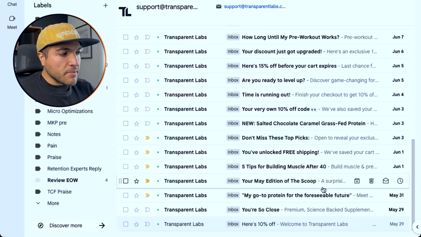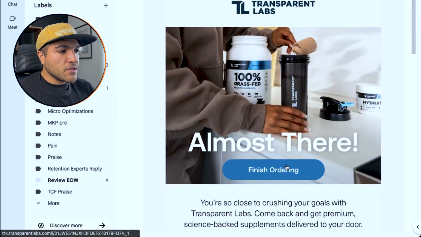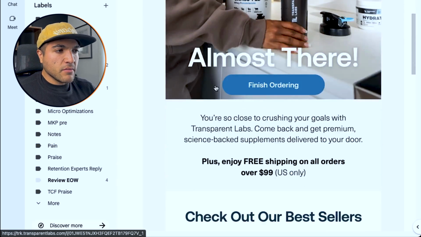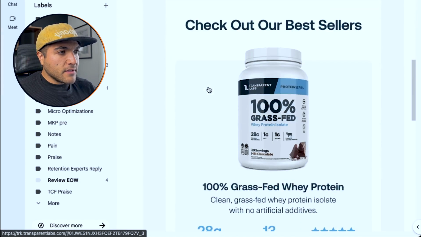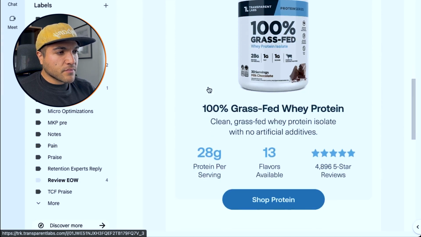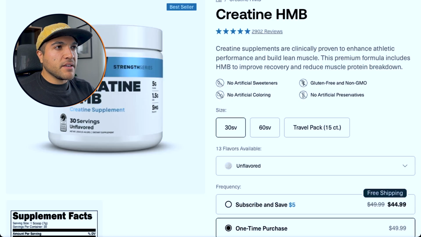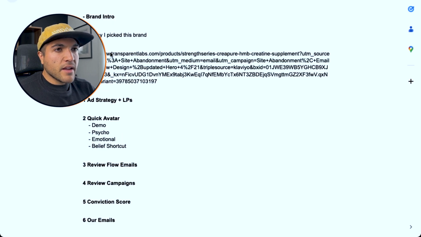Let's move into the next email, sent on the same day. Says almost there, finish ordering. Now, first time I received this, I thought it was a checkout abandonment, except I didn't check out, so I know it couldn't be. And then it says checkout or bestsellers, and it's featuring 2 of them. Now I click this button, and below, let me see, it takes me here, right? And if I copy the URL, I can see right here that it says site abandonment, right?